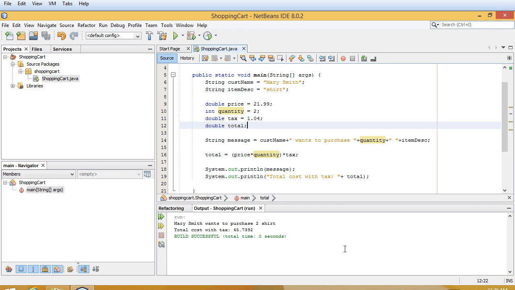Now here's the thing. If Mary wanted to purchase one shirt, this would be great. But because she wants to purchase more than one, we want to be able to add that S to the word shirt if she purchases more than one shirt. I also want to check and see whether that shirt is in or out of stock. So we're going to use a couple of if statements here to accomplish that.